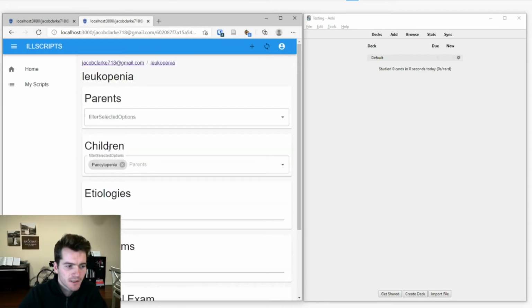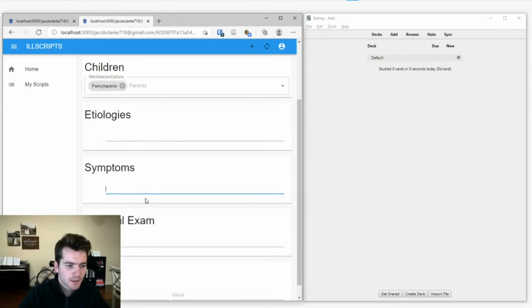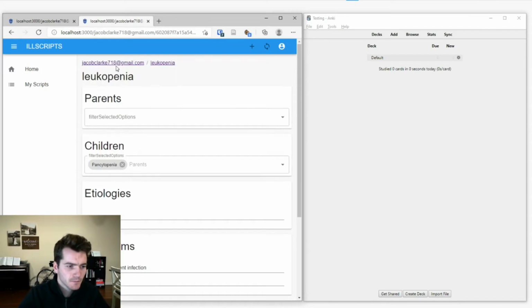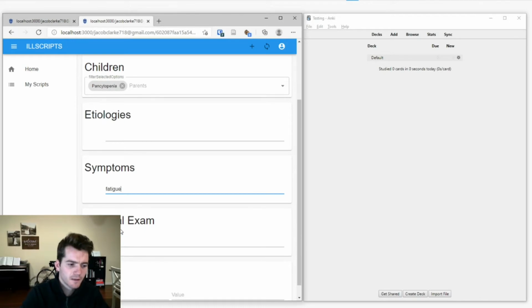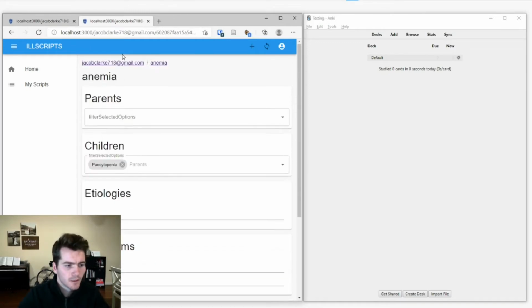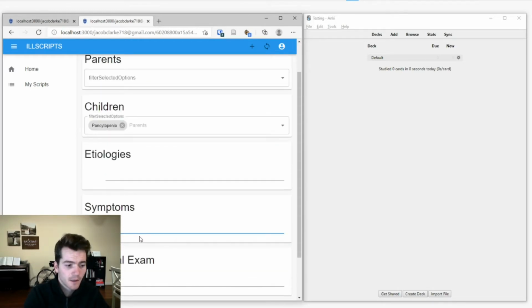We can now go into each of these scripts individually and add symptoms. So this is now leukopenia, so we'd say recurrent infection. And for results, we might put that they would have a CBC and it would be low white count. Now I can go to anemia and say that the symptom would be fatigue, and the physical exam might be pallor. So now we can go into our last one, thrombocytopenia, and put a symptom as recurrent nosebleeds.